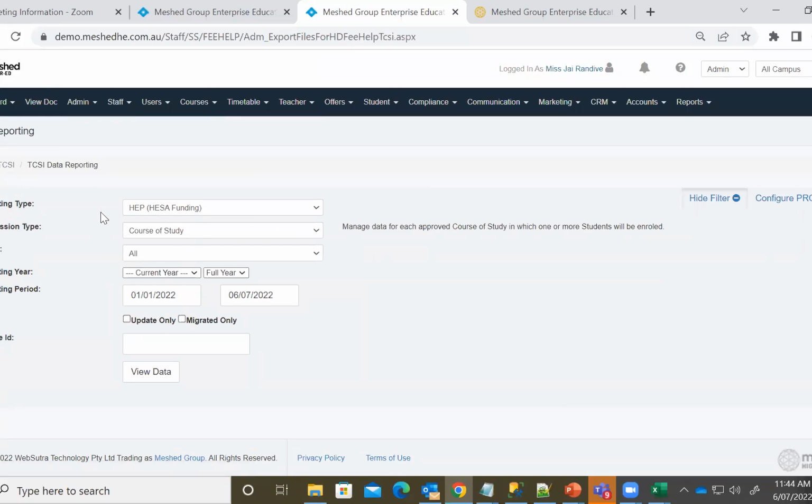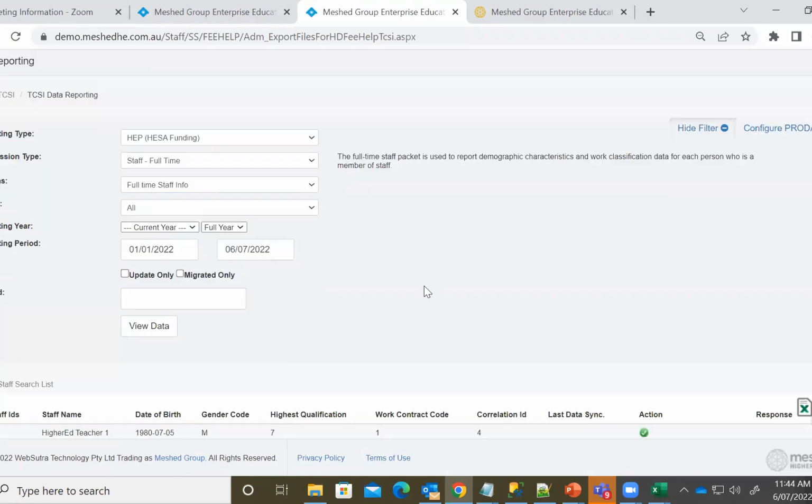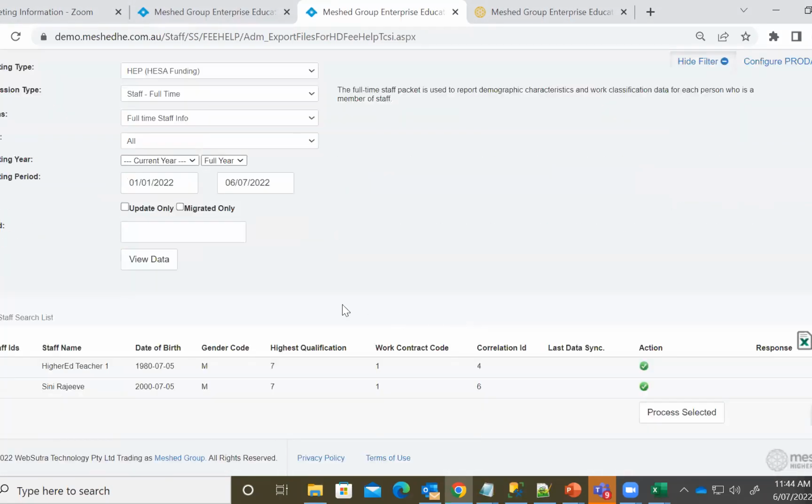Now, right now APIs are available in the live platform only for HESA funding. So that's why make sure your submission type is HESA funding, okay, and not the PIR. Once you provide all the filter values, so for now, most of our FEE-HELP approved providers are aware about course and student data reporting. So we'll take the example of staff, staff full time, and then view data.